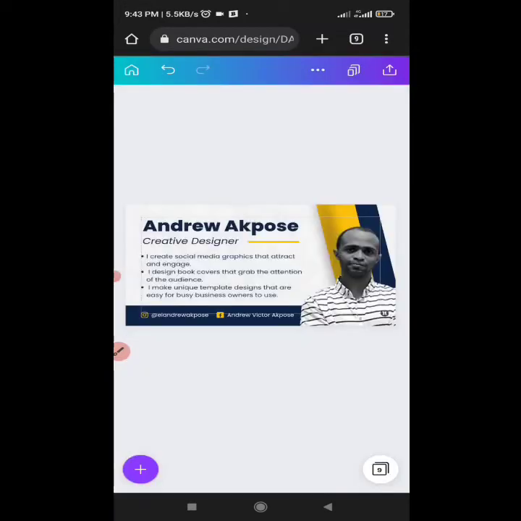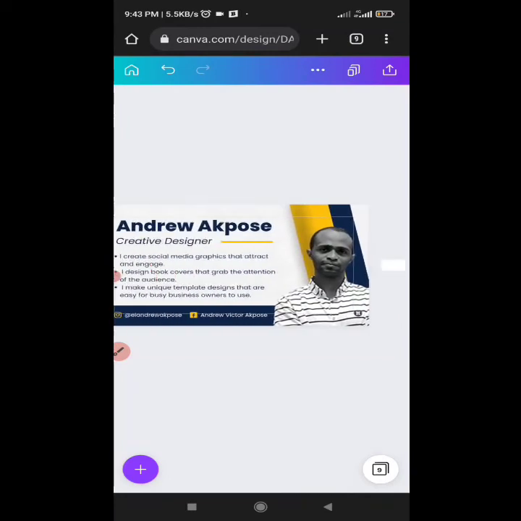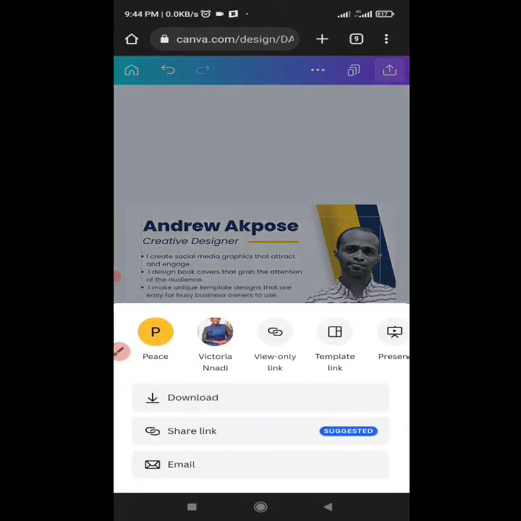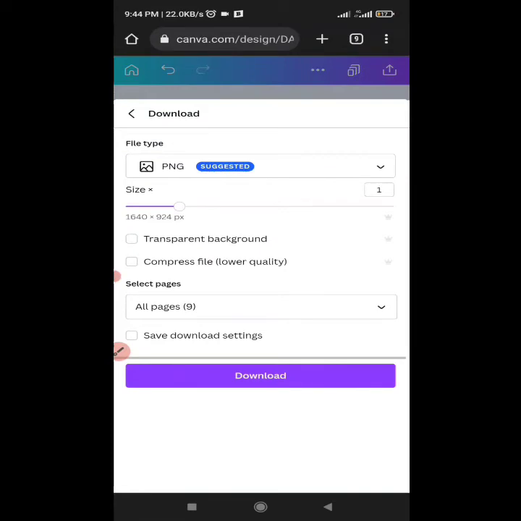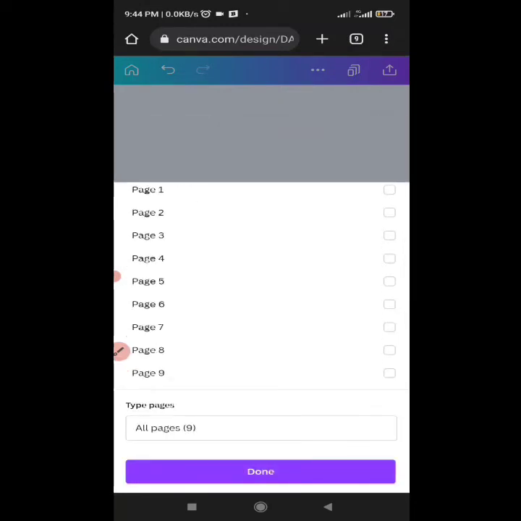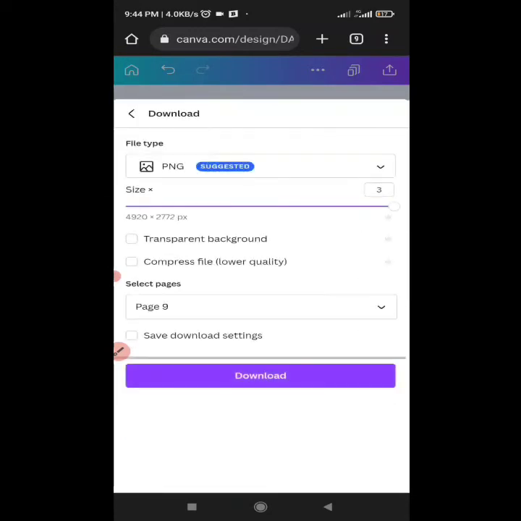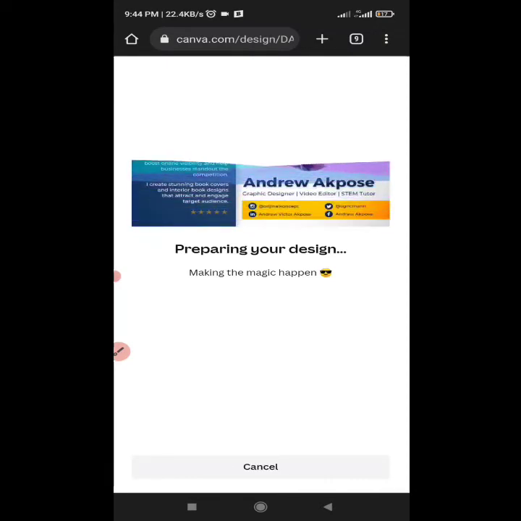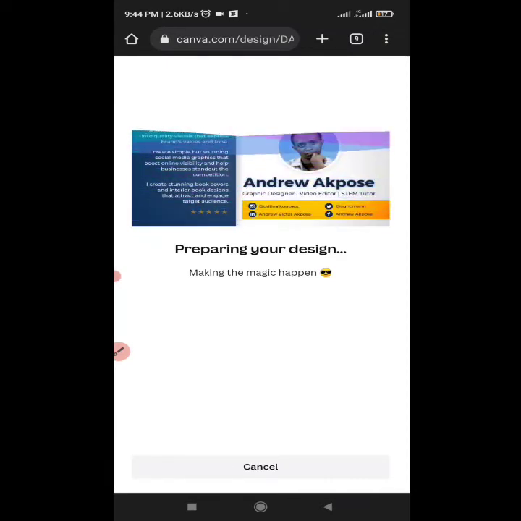So let me see the page number that I am now. This is page 9. So I have 9 slides on this particular document. So I'm going to select page 9 because I have multiple slides on this document. So I'll come to all pages, I'll select page 9, then done, then click on download. So I'll wait for my design to download accordingly. It's preparing my design for download.